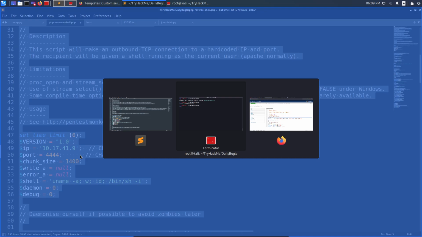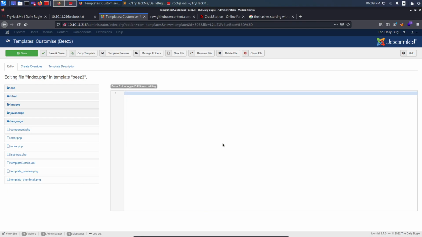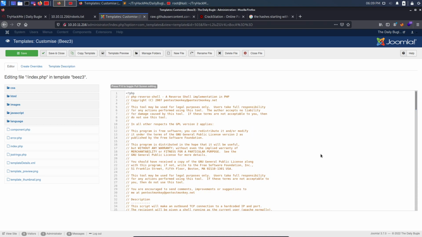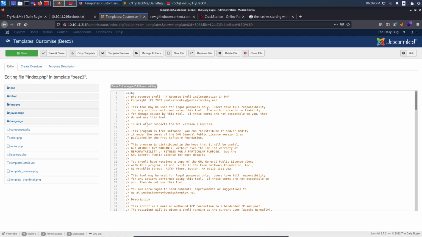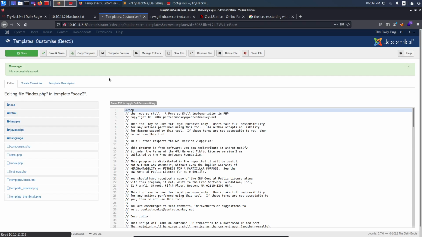Then I will copy all of this PHP code, come to my browser, remove all the code from here and paste my malicious reverse shell payload. Before executing it, I will set up my netcat listener, so that when my malicious PHP code gets executed, I catch the shell right here. Now, first of all, let's click on save. Template preview will open the template, and I am hoping for the best that we get a shell.